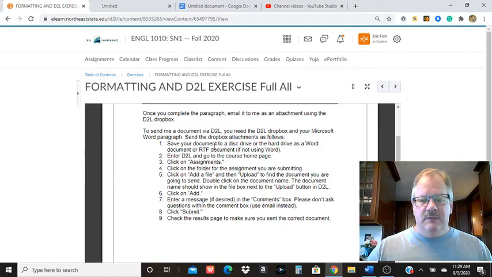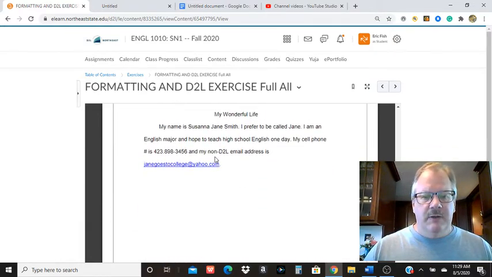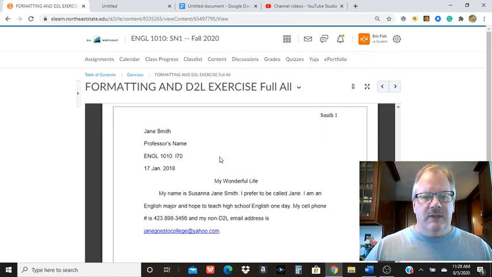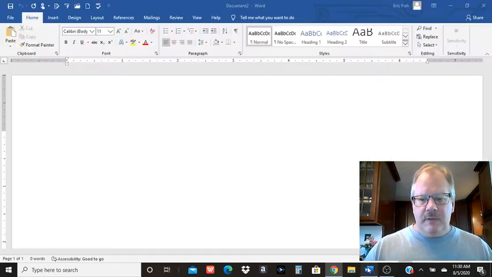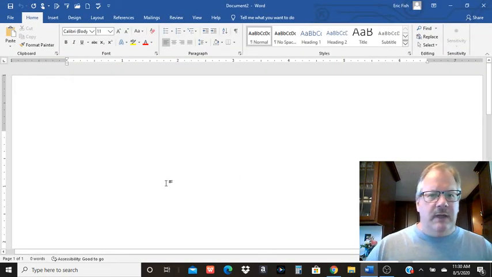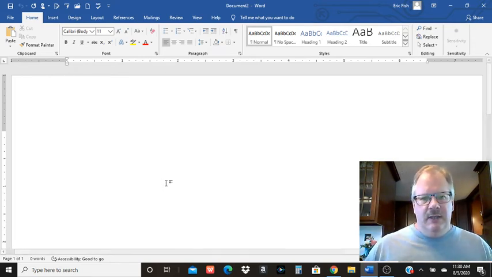Also on the first page of the assignment, it shows you how to submit stuff in D2L. I'm going to show you how to do it here, but eventually you're going to produce a paragraph that looks like this and put it into the D2L Dropbox. And that's what I'm about to show you. I'm going to do it first in Word, then again in Google Docs. Google Docs is a little different. You've got to download it as a Word document and things like this, but I'll show you that here in a second.